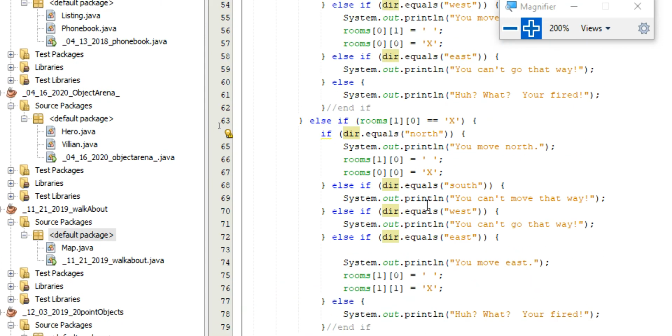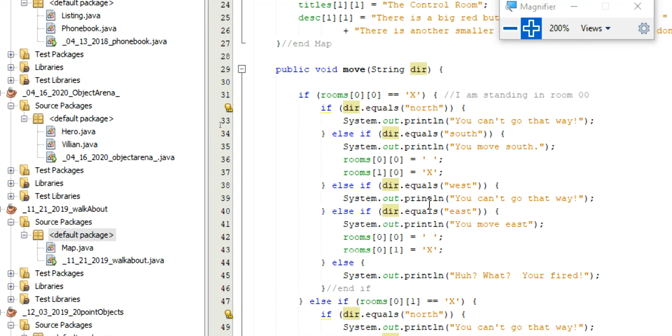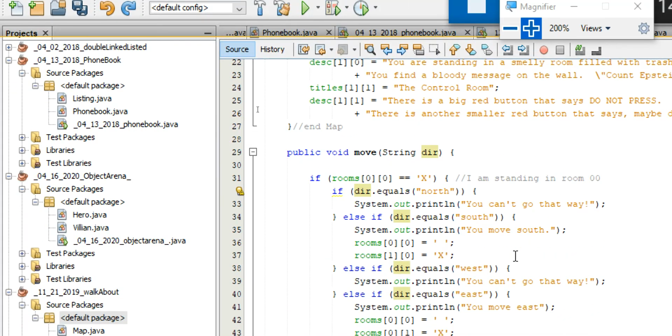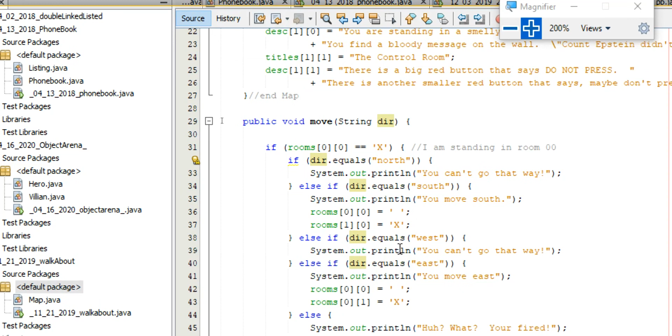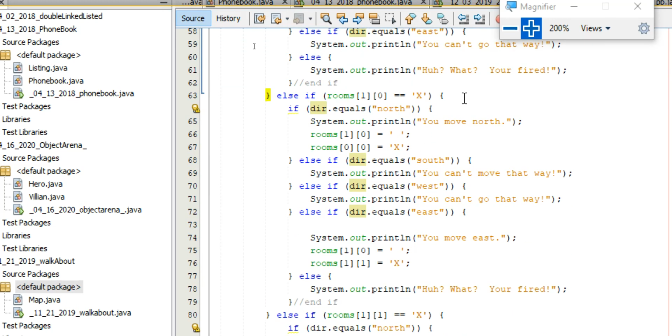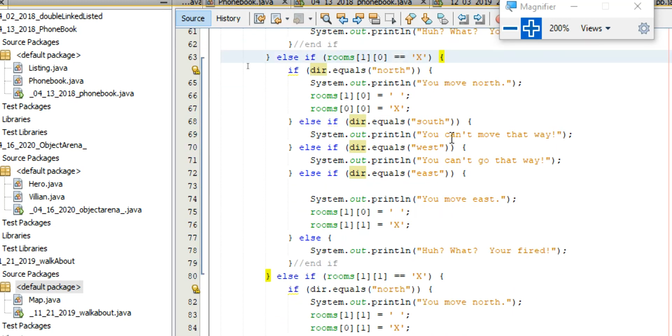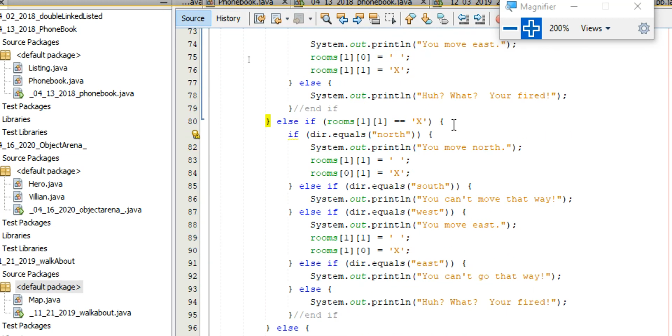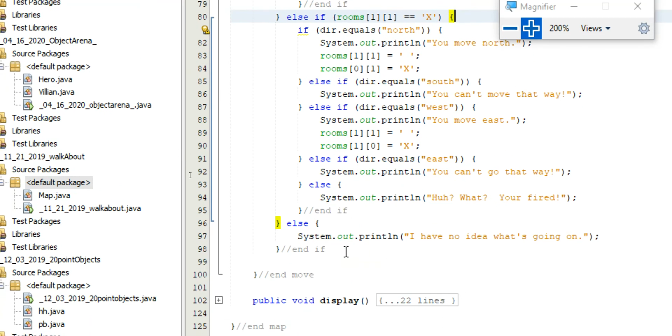So this is the entirety of that method, and this is most of the work for this project. So we take a quick look. I'll scroll down. 1, 0, 1, 1. And then the else. Now, that's the end of move.